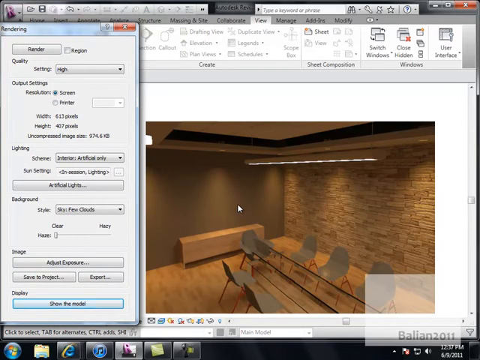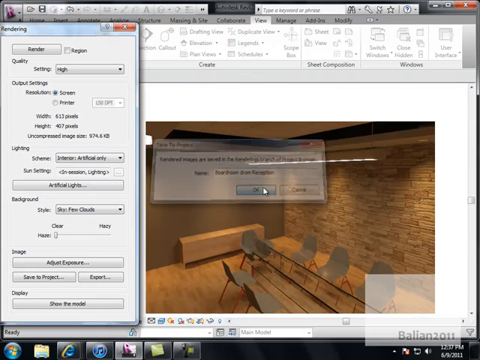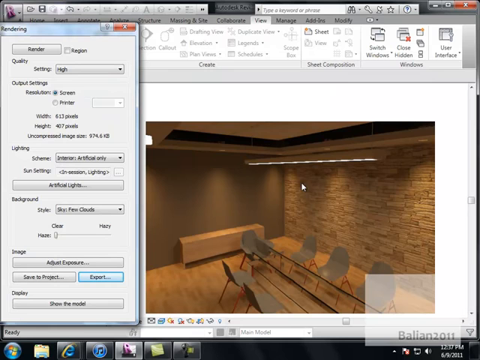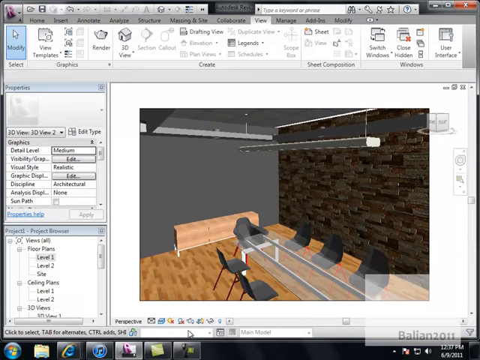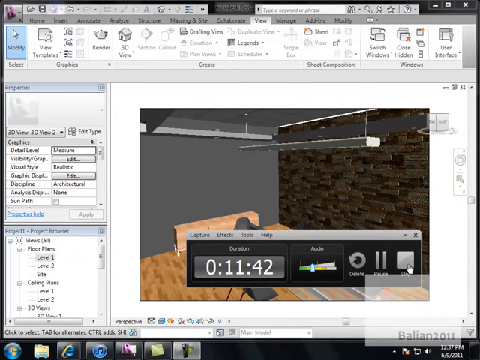Whenever you render something like this, you can go to Save to Project. That's one. Name it. So if I do this right now, Boardroom from reception. Okay, so that's good. Or you can export and save it as a JPEG somewhere, and keep that for your presentations. So, having done that, I think that's pretty good. I'll end this recording now because it's been over 10 minutes. Take care, folks. Bye-bye.